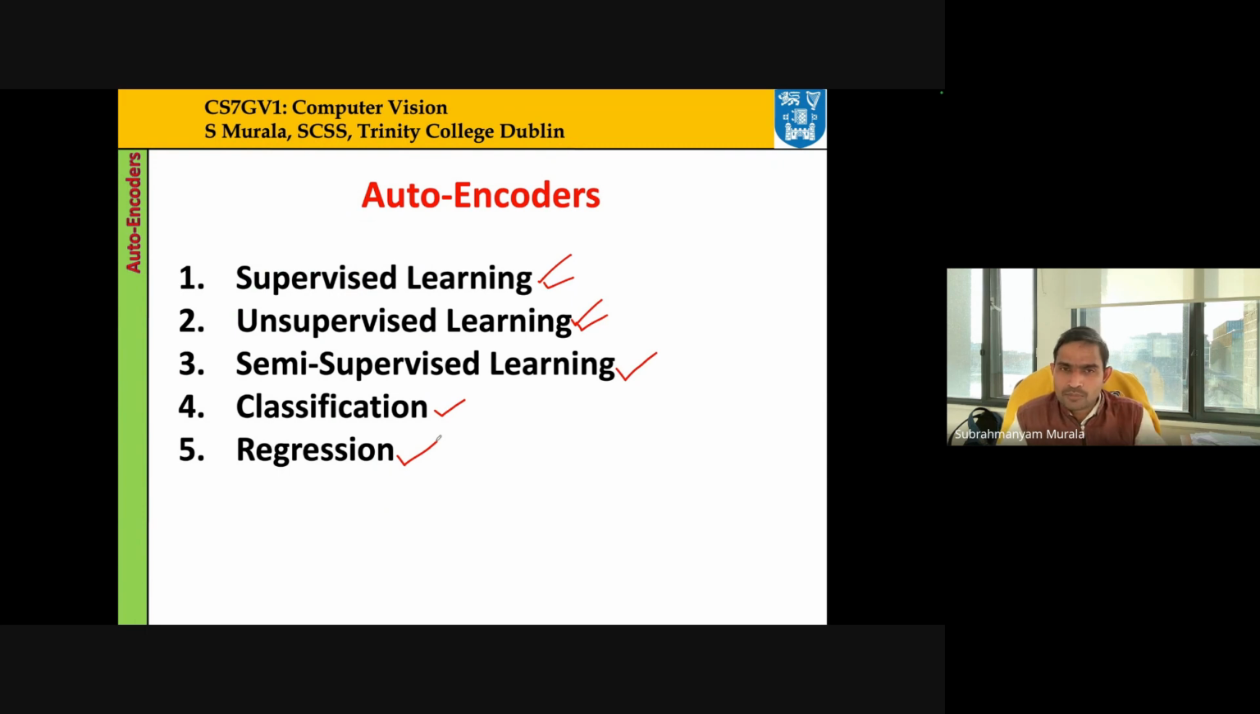So why am I talking about all these things? I'm talking just to connect to the algorithms we are going to talk about right now, like autoencoders. Which category do they come under, classification or regression? Guys, do you know which category it is? Do autoencoders come under the category of classification or regression?